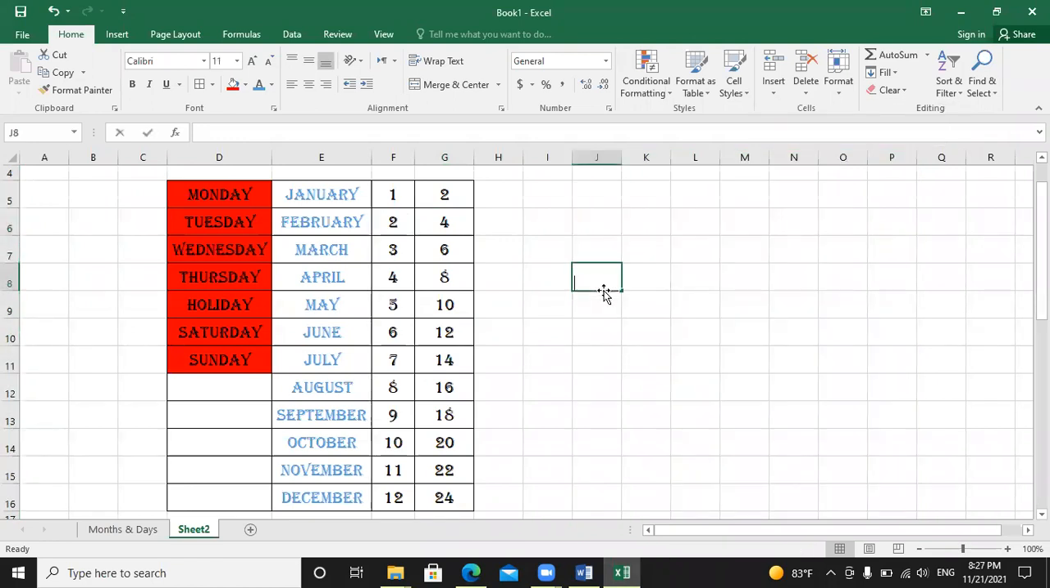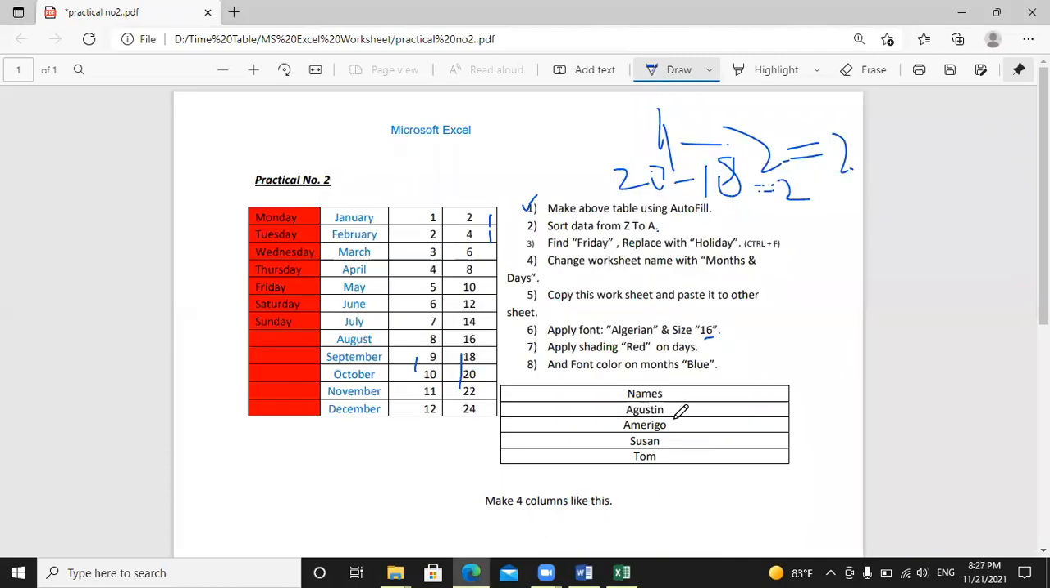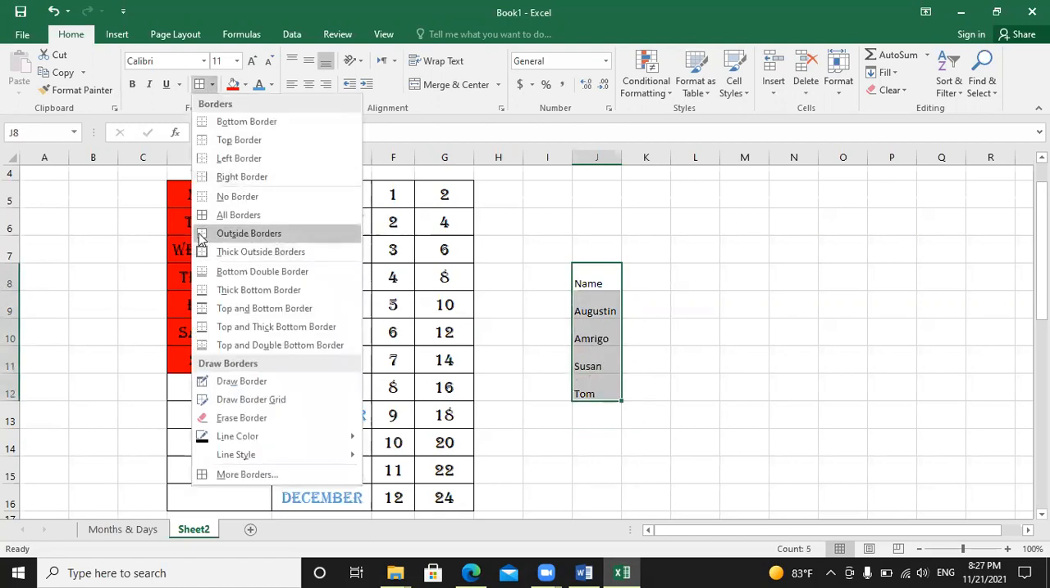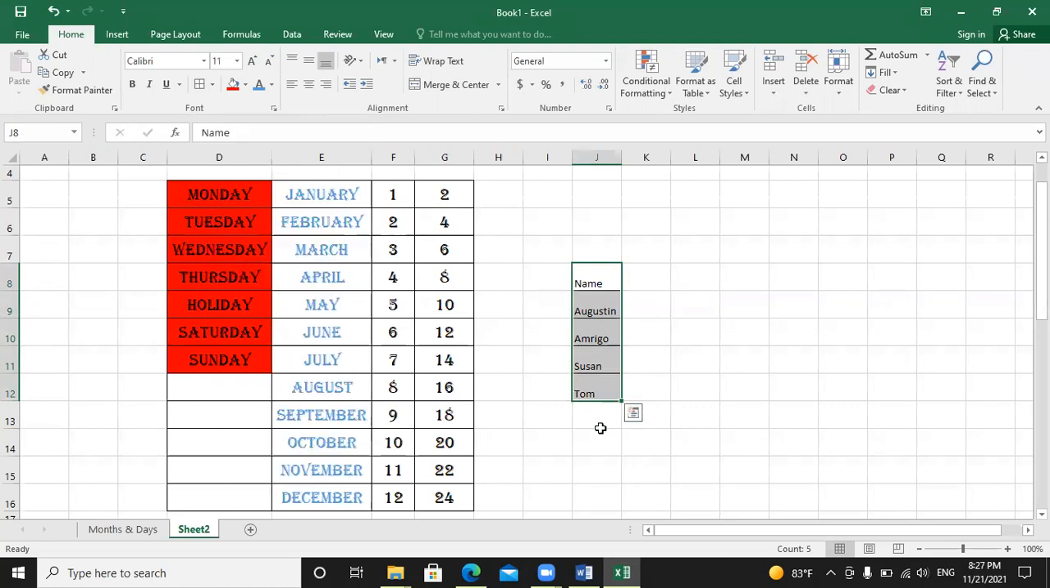So here I have names. What are the names? I write them. You can see it: Augustine, Americo, Susan. How can I make it a table? I just have to select it, and from here I have to choose all borders. This option, all borders. Now I have just one column.